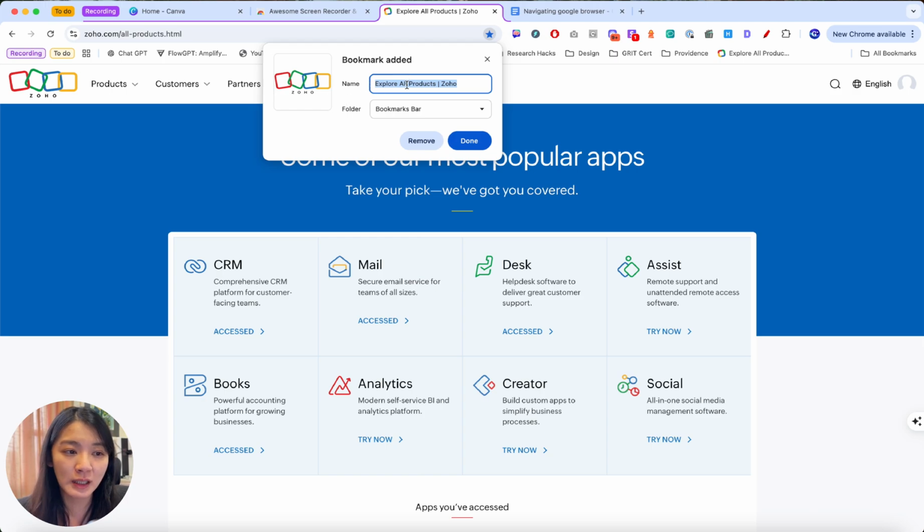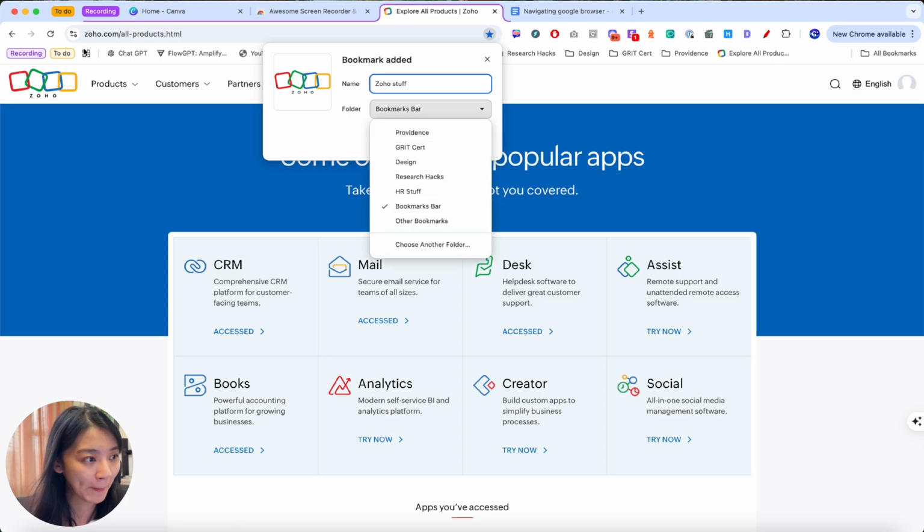So you can name it however you want. Let's just say I just call it Zoho stuff. Put it into folders or whatnot. So the bookmark bar is what you see, the bar over here. Yeah. And under the bar, there are multiple different folders.